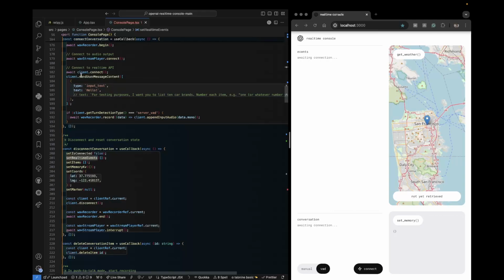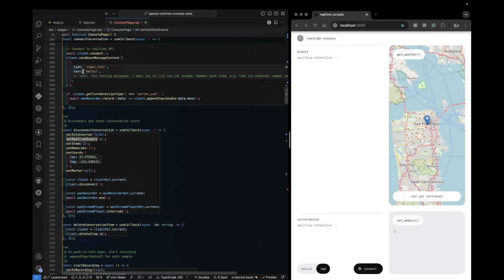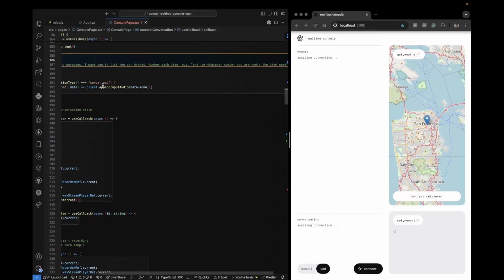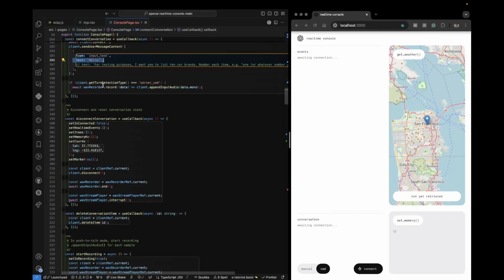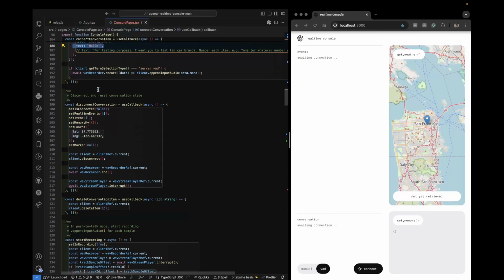We begin the connection to start streaming audio output. Here, we finally connect to the Real-Time API, and we're going to send a message. So the type is input text. The actual text is hello. So this is another one we can test after.